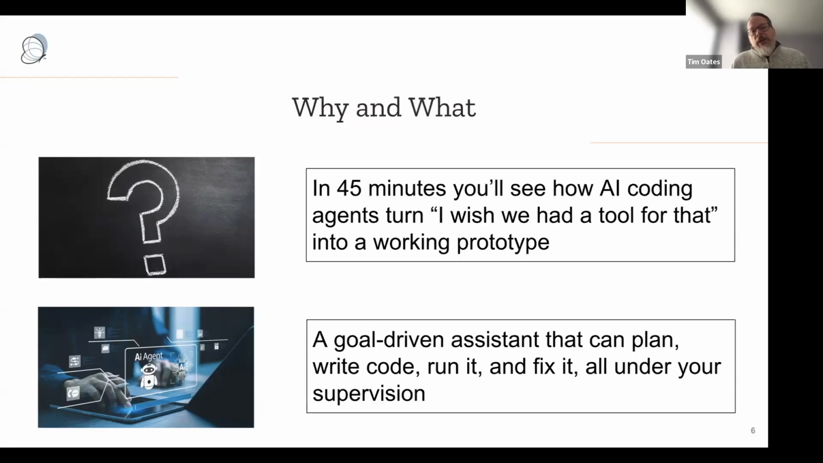But then what is a coding agent? It's just a goal-driven assistant. So you say, hey, here's this thing I would like you to build. That agent can plan, can write code, can run the code, can fix the code, and you just sit back and guide it. You give it a little bit of supervision, you keep it on track and interact with it as it goes. And again, you'll see a demo of that in just a minute.